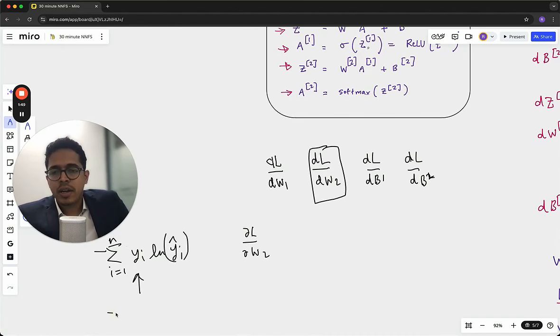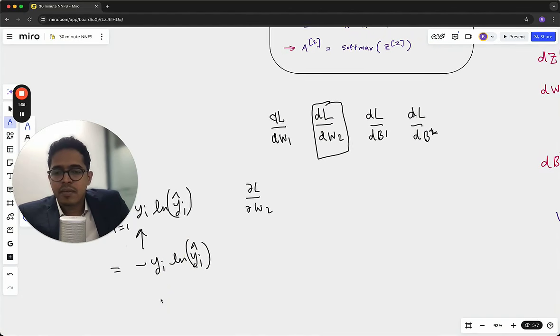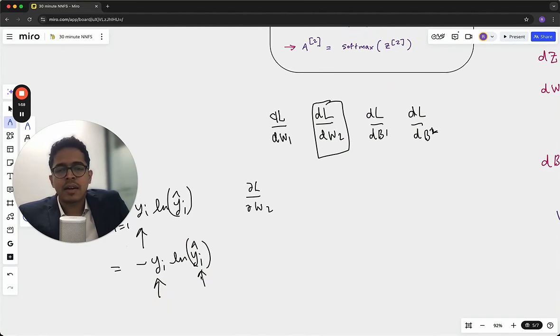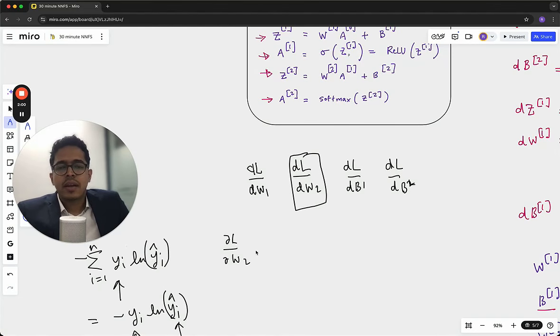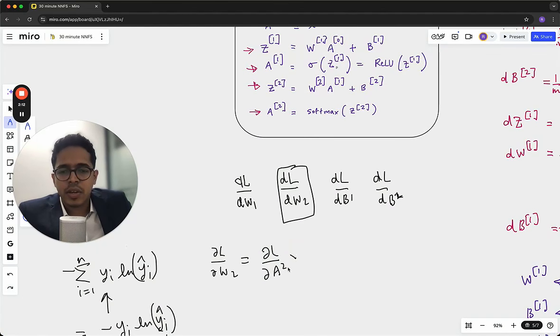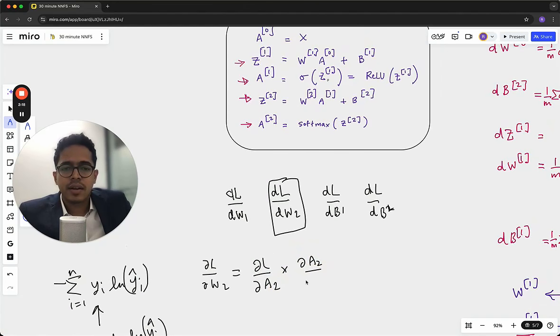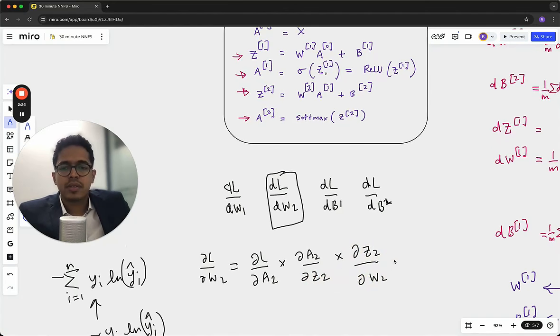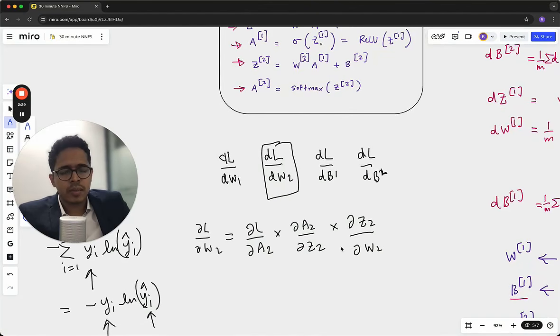So ultimately, this will boil down to minus yi ln yi cap, where yi is the actual label and yi cap is the predicted probability for it to be that label. Anyways, so dou L by dou W2 is equal to dou L by dou A2 times dou A2 divided by dou Z2 times dou Z2 divided by dou W2.